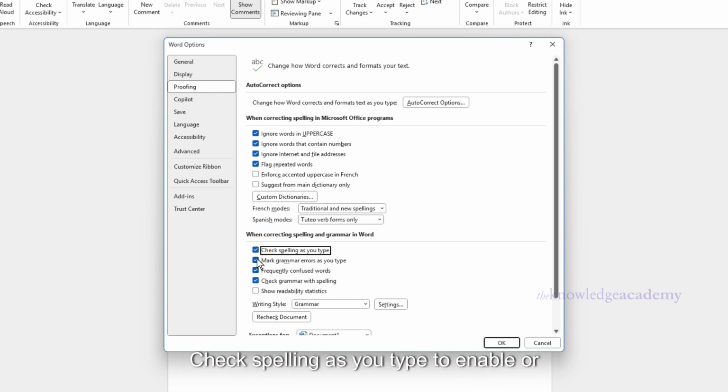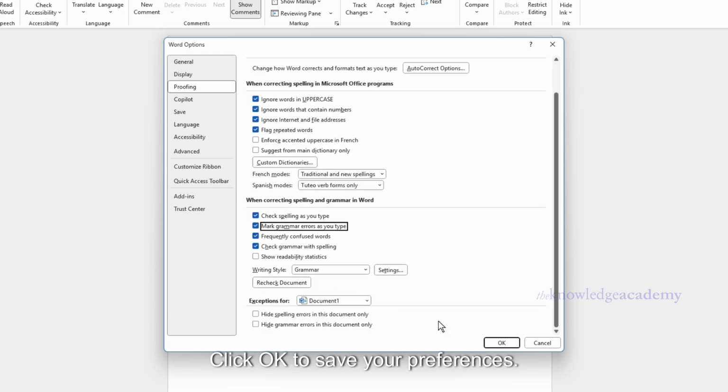Check spelling as you type to enable or disable spell check. Mark grammar errors as you type to manage grammar checking. Click OK to save your preferences.